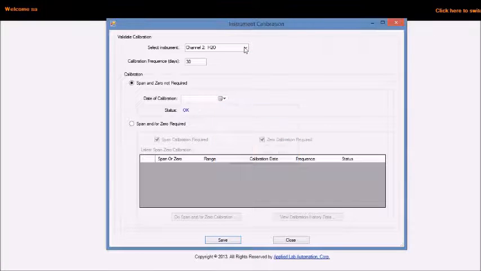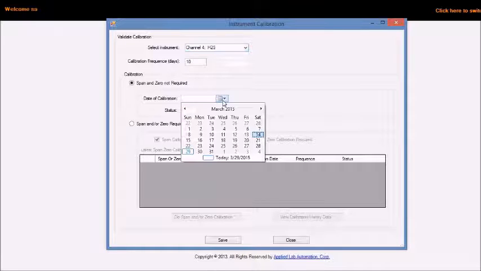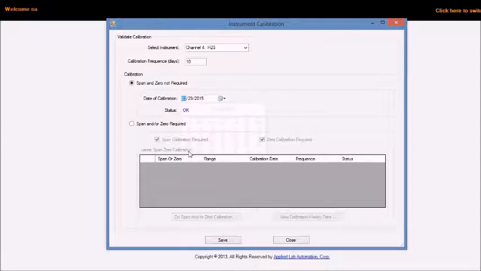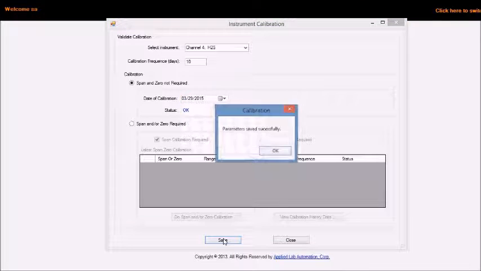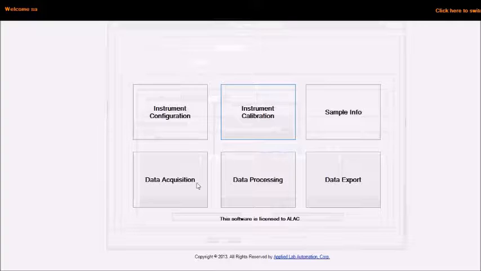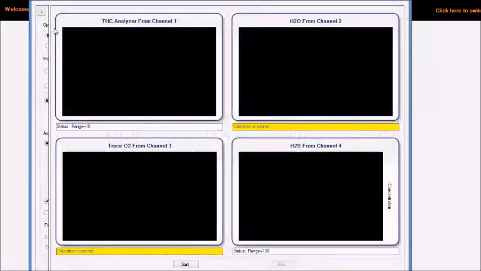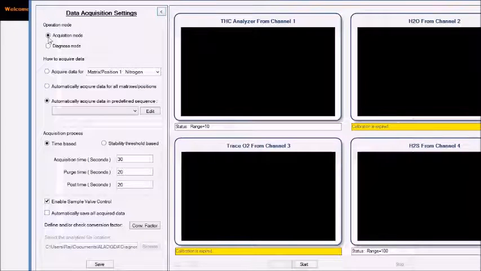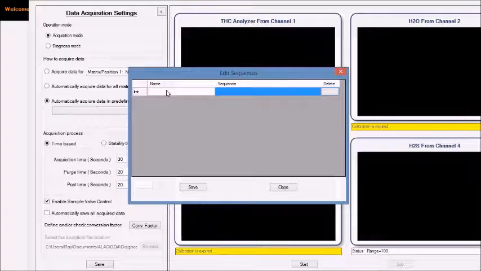Appears to be okay. And we'll update the date on that one to today's date. Okay. All parameters saved, and let's go ahead back to our data acquisition. Okay, we're going to have to take care of those two calibrations that aren't actually in there, but let's go ahead and set up an automated sequence to run.